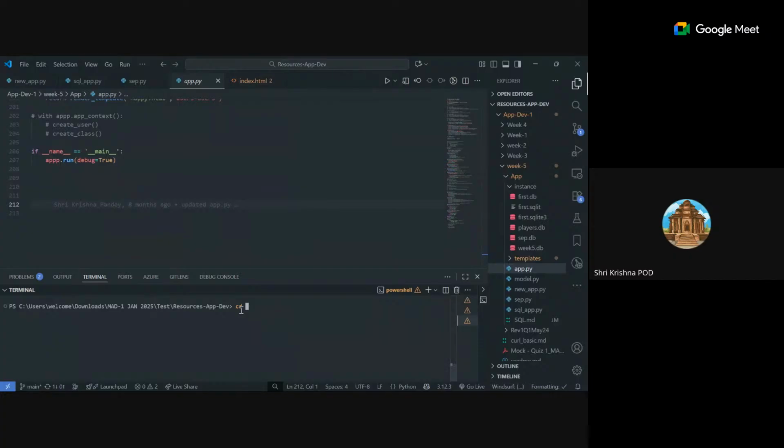So try to write it down somewhere that this is how it should work. You can use that particular template whenever you are going for a Viva. Okay, let's cd into app dev one, and then we have week 5, and inside app. Okay, let's try to run the app.py file.